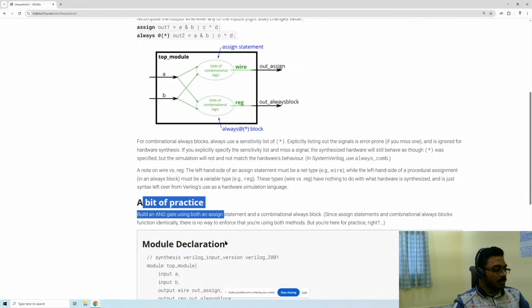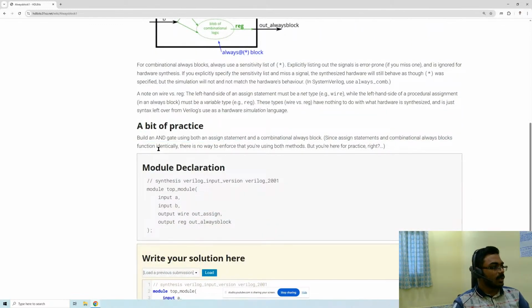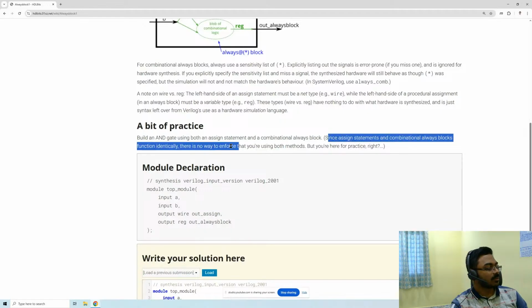So a bit of practice. Let's solve one problem here. Build an AND gate using both an assign statement and a combinational always block. So we need to build an AND gate using both the assign statement and the combinational always block. Since assign statements and combinational always blocks function identically, there is no way to enforce that you are using both methods.